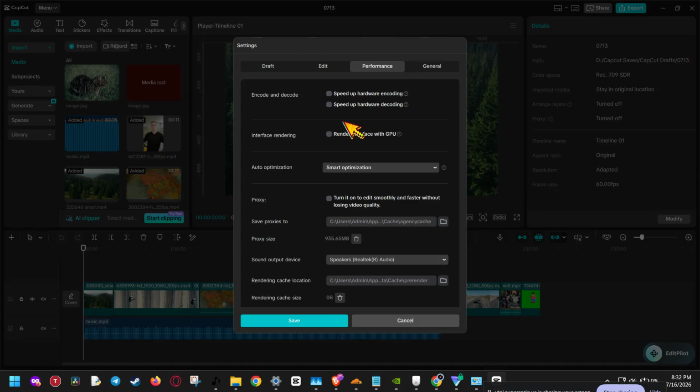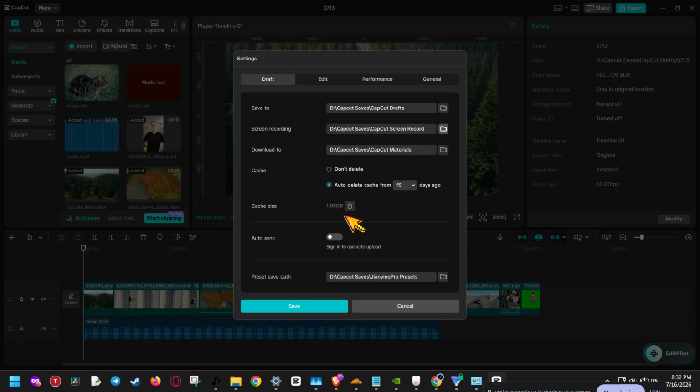After changing that setting, stay in the same settings area and look for the cache size section. Now click the trash bin or delete icon to clear the temporary files. When CapCut asks you to confirm, click OK. Don't worry, this does not delete your video clips, your timeline, or your actual project files. It only removes temporary cache data that may be corrupted or causing export issues. After that, click Save to apply the changes.